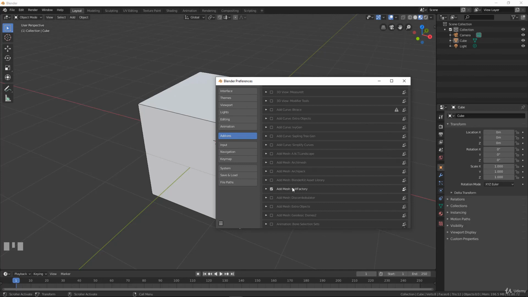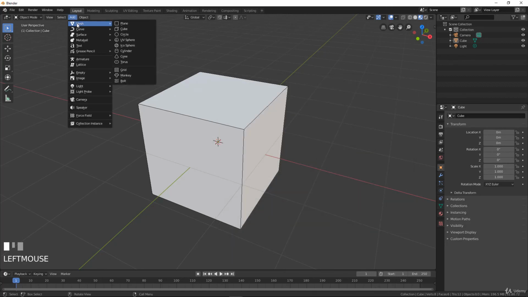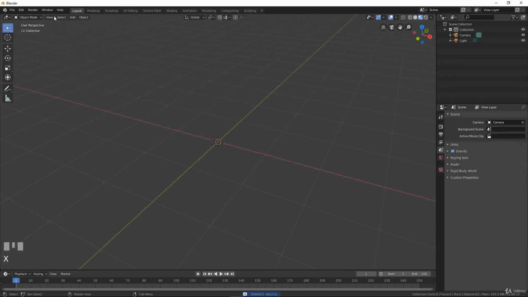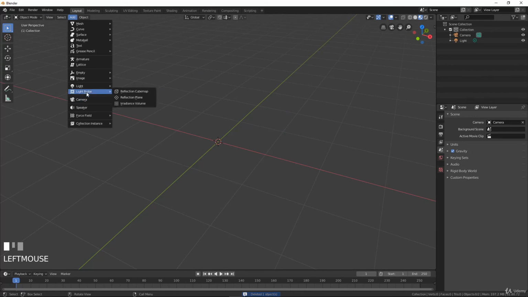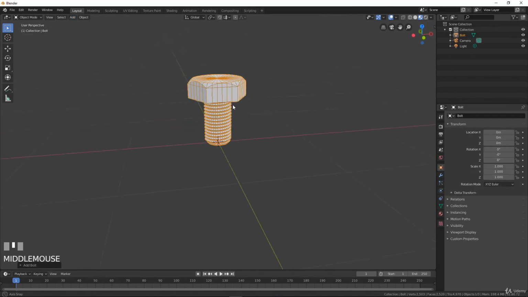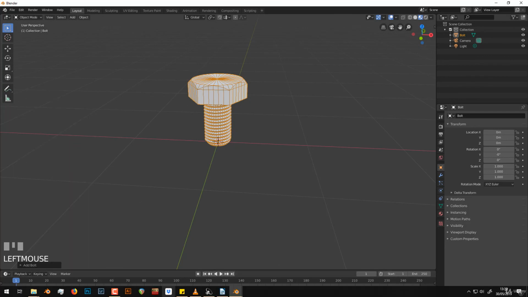Okay, so if I enable the add mesh bolt factory now, into my add section, I will have add mesh bolt. Okay, and I will just remove this cube here, and I can just, as I told, add a bolt here. Okay, and here into the bolt options, you will have the possibility to manage a lot of things. So add-ons are very powerful.